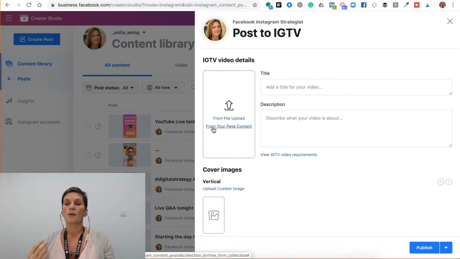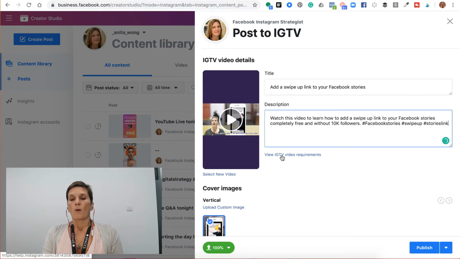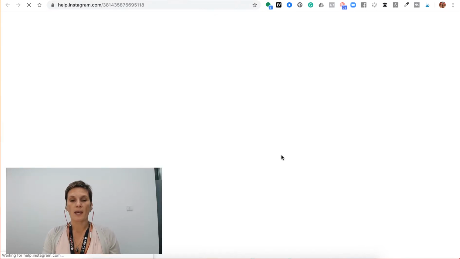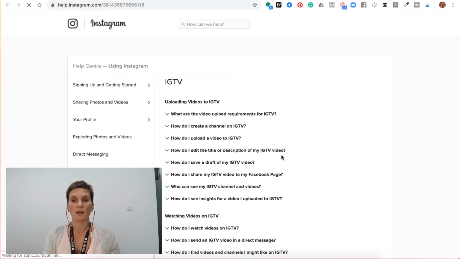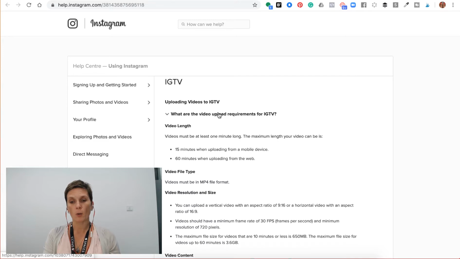But remember, there are strict guidelines for posting to IGTV through the Creator Studio. So I'm going to upload from my computer. When you're uploading to IGTV, if you're not sure of the IGTV video requirements, you can just click that button there and it will open up a new window and let you know what the IGTV video requirements are. So the upload requirements is videos must be at least 1 minute long.